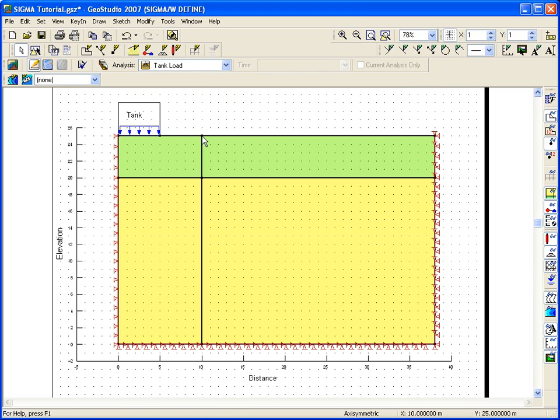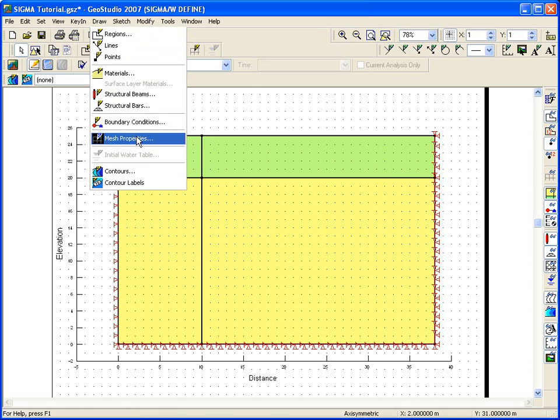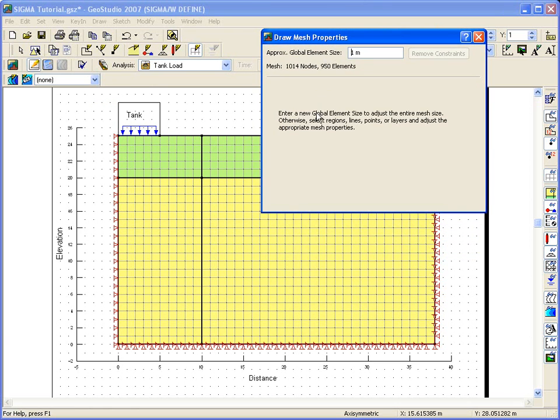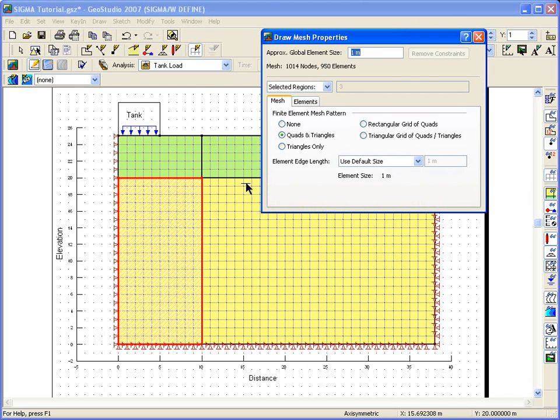Now that the geometry has been drawn, the material properties created and assigned, and the boundary conditions applied, it's time to review the finite element mesh and make any necessary adjustments. You can view the finite element mesh using Draw Mesh Properties. The meshing algorithm in SIGMA/W is defaulted to use a global element size. The meshing pattern consists of quads and triangles. For this simulation, we want to use a structured mesh of quadrilateral elements only.